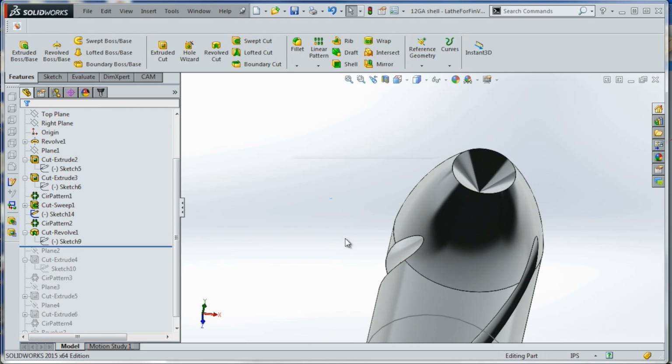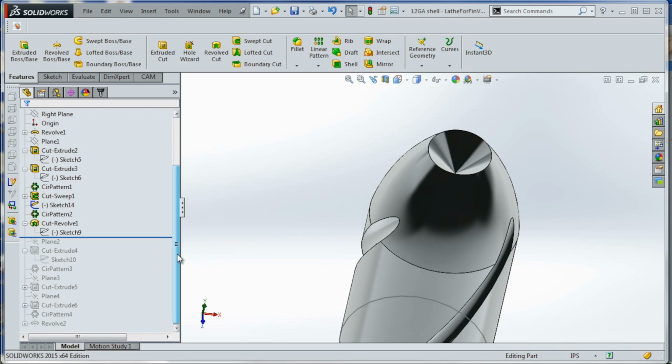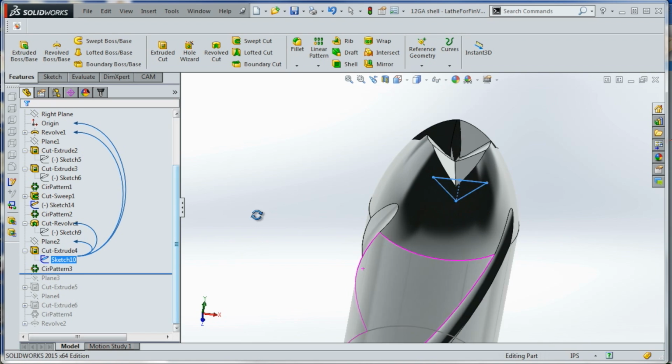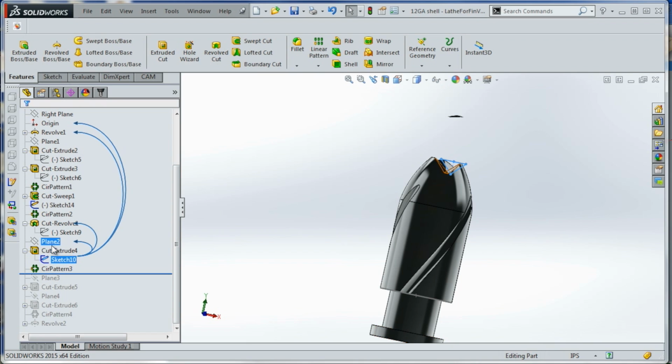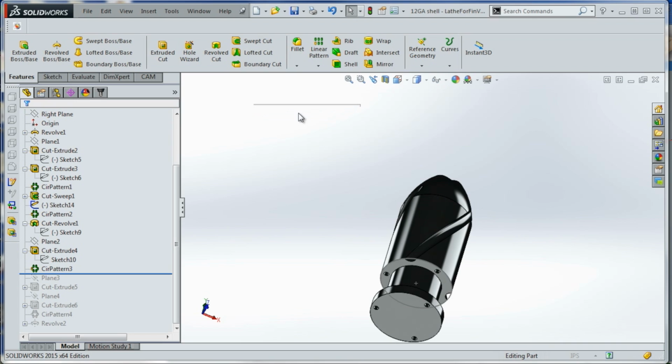Now that we've got that dimple in there, we need to add the three cuts, triangular cuts that make it look nice and evil. So if we jump forward here for a second, what we can do is take a look. To create these, we need to add a plane. So we did insert, reference geometry, plane, and you'll see in a second what that's going to let us do.